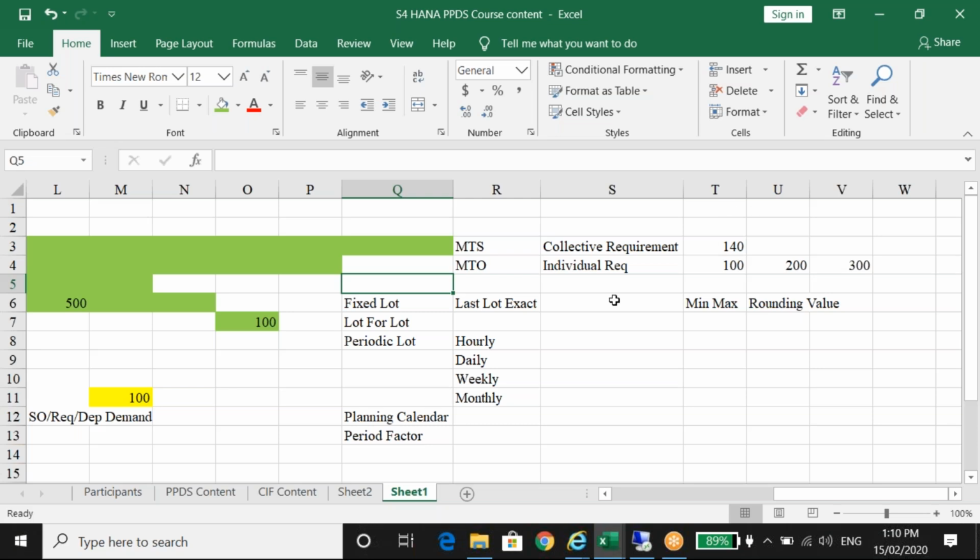Okay, so in collective requirement, in this case, the total demand is 500, right? My minimum is 140. If I don't have this demand at all, one planned order is created for 140, because that's the minimum lot size. If you have more than that, one planned order is created for 500. But you have maximum lot size also.